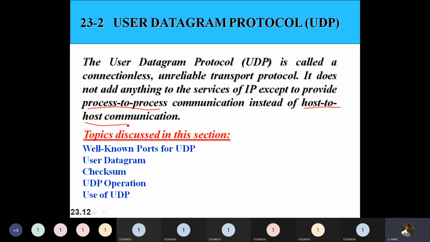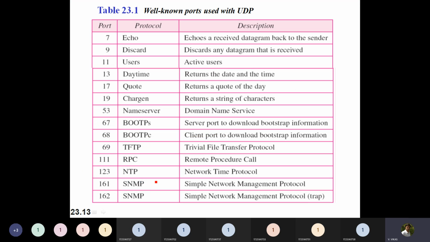So we will see here what are the well-known ports we have in UDP, and what is the user datagram, checksum, UDP operation, and what are the uses of UDP. These are the things we will be looking at. These are some of the well-known port addresses which are used with UDP. You can see echo, discard, users, daytime. These are some of the things which are used.